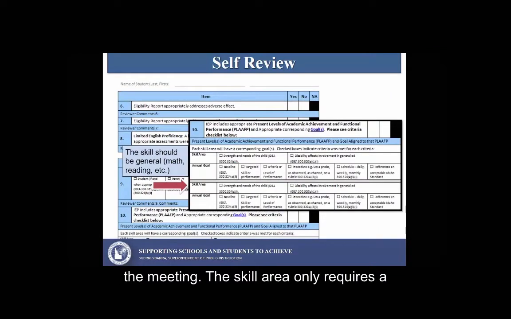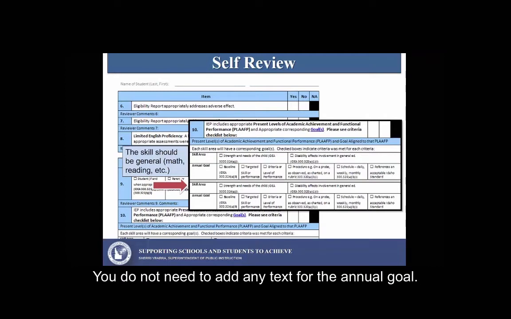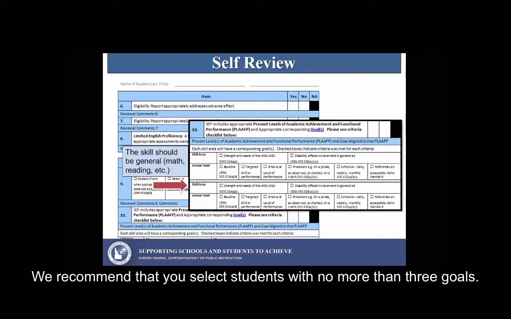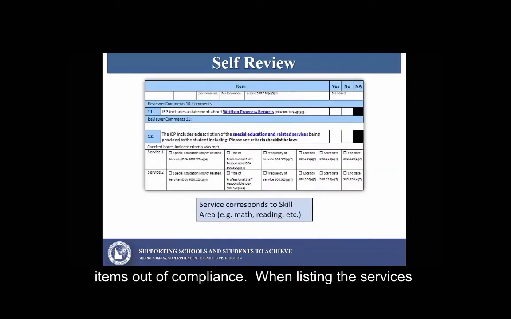The skill area only requires a general indication, something as simple as reading or math. You do not need to add any text for the annual goal. We recommend that you select students with no more than 3 goals. The more goals you have, the more opportunities to find items out of compliance. When listing the services, make sure they correspond in order to the skill area being addressed. For example, if the first skill area listed is math, then the first service listed should be math.